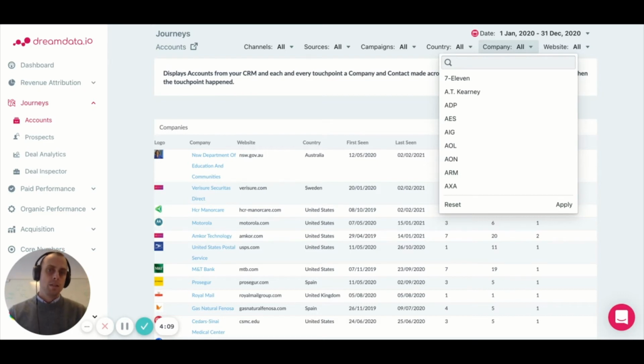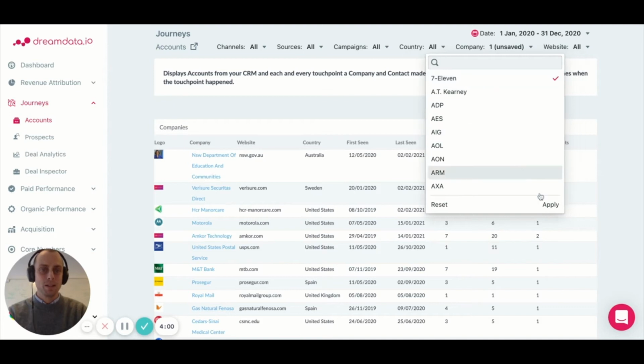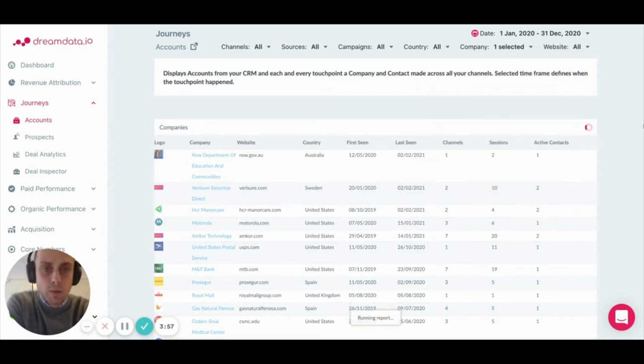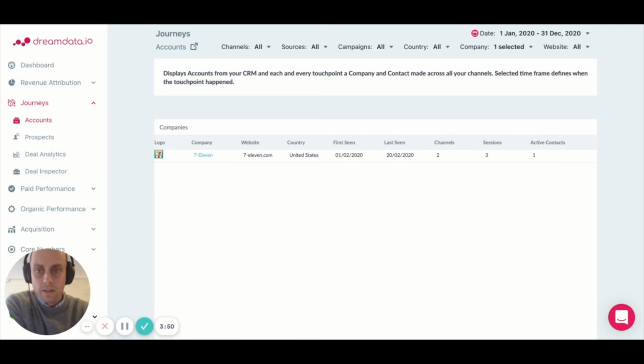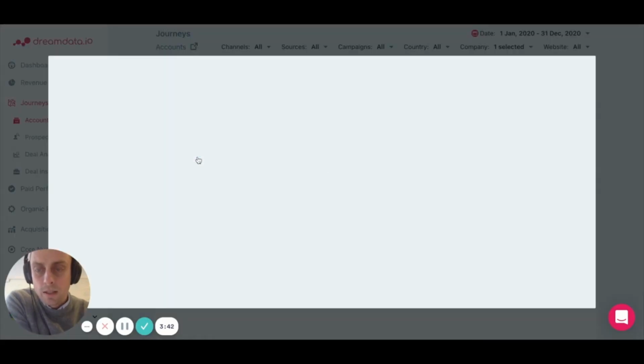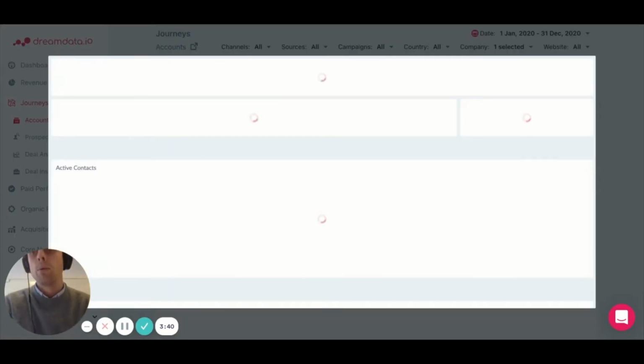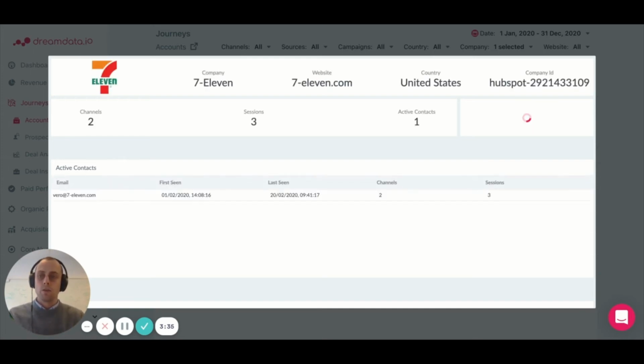So let's say you close the deal. Let's say you have a lead or whatever. So this is an aggregation of just well-known companies in the world. But let's look at 7-Eleven. Let's see what we know about 7-Eleven here. So 7-Eleven has had visits from 2 different channels, 3 sessions, and 1 active contact. If I want to look at what 7-Eleven is actually doing, I pull up all the information that Dreamdata has available about this account and have a look.